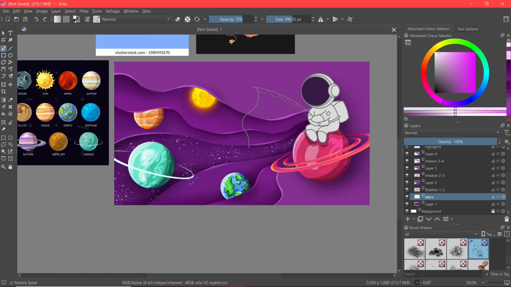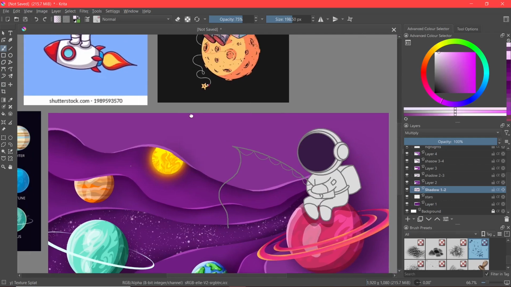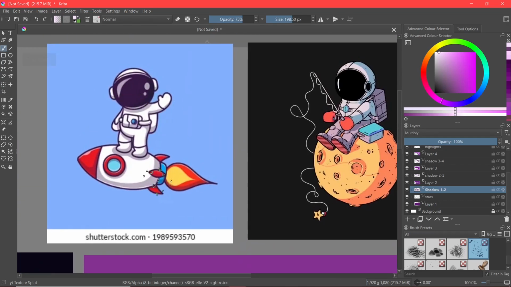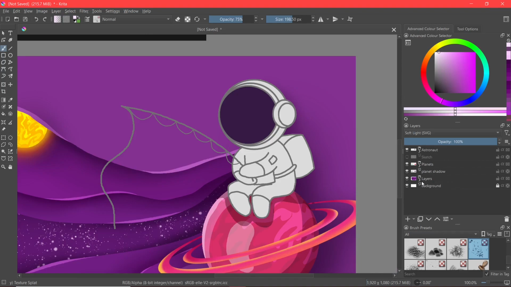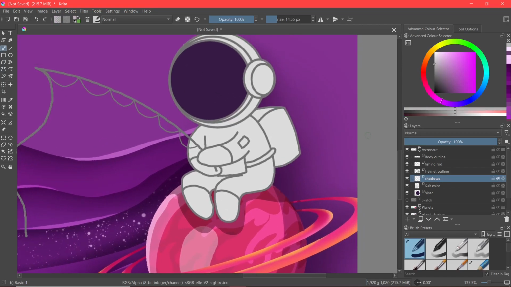So let's start by adding shadows to our astronaut, which should be pretty quick. Let's look at our reference image and open, so let's close our layers group and open our astronaut group. On top of suit color, let's create a new layer, call it shadows, select alpha lock. And now let's create some shadows.